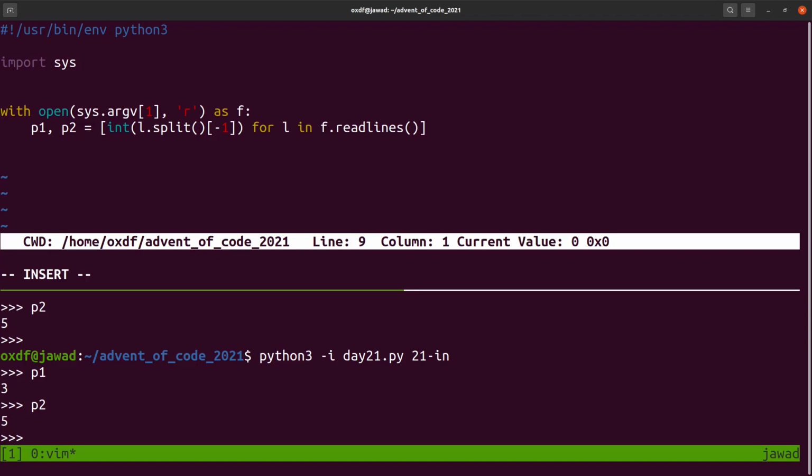We can start with scores. So we can call it S1, S2 equals 0, 0. So both players start with 0 scores. So we have our scores and our positions. And the last thing we need is our number of rolls. We'll start that at 0. So now we're going to play our game. Let's do while True. Seems fine. And the first thing we're going to do, player 1 is going to roll. So a roll is going to be rolls plus equals 3.